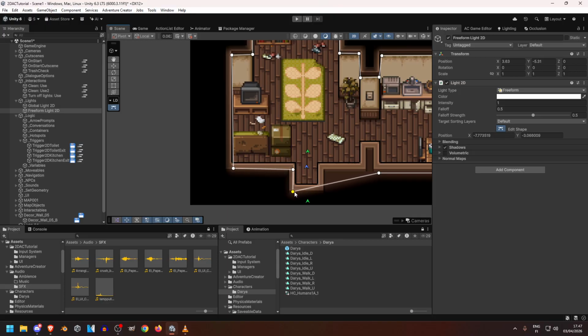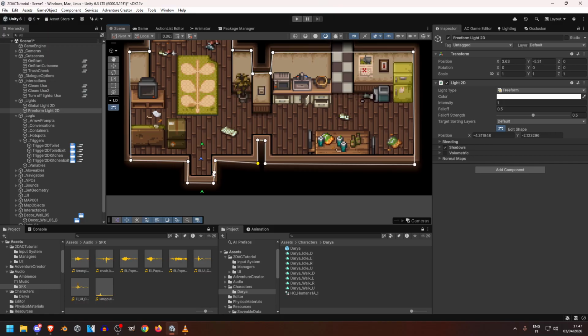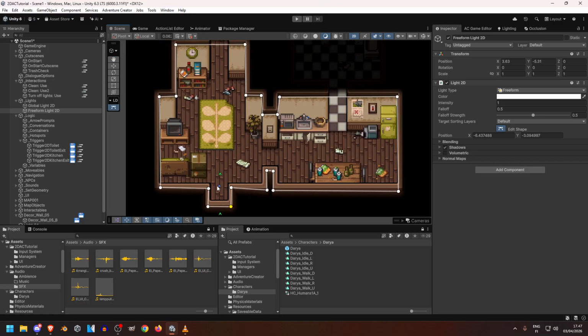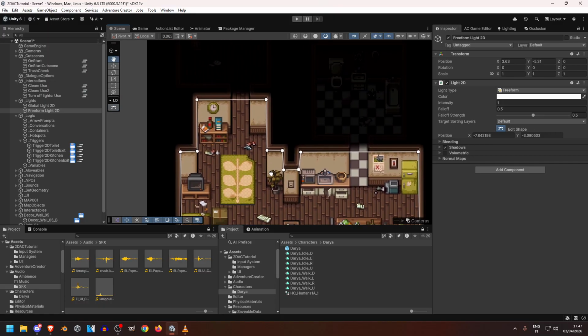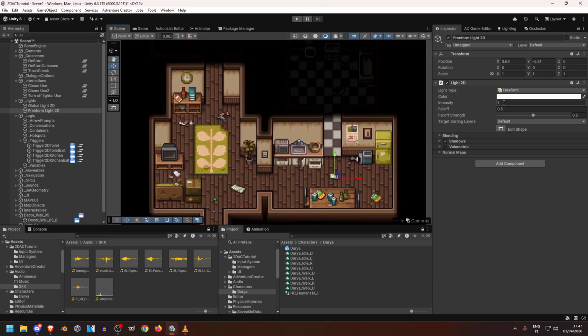I don't know, does it matter how complicated it gets? I need to do some research on that. But for now, this seems to be... Yeah, if they are too close, it gets a little messed up. But otherwise, seems good. Freeform lights for the win, I believe.